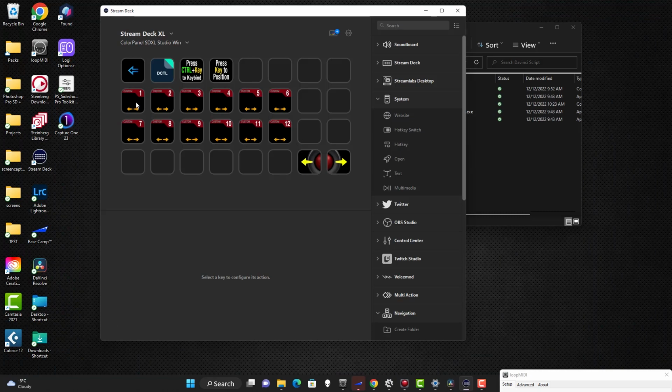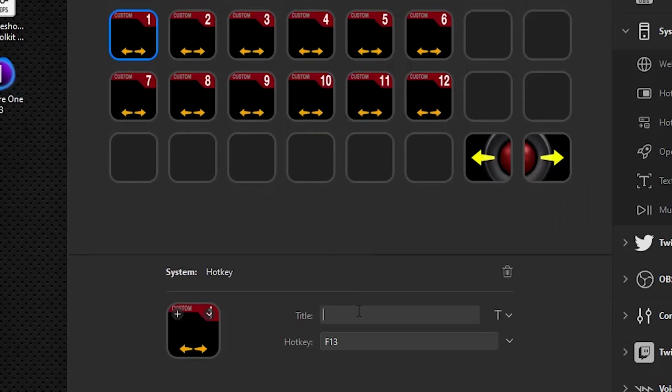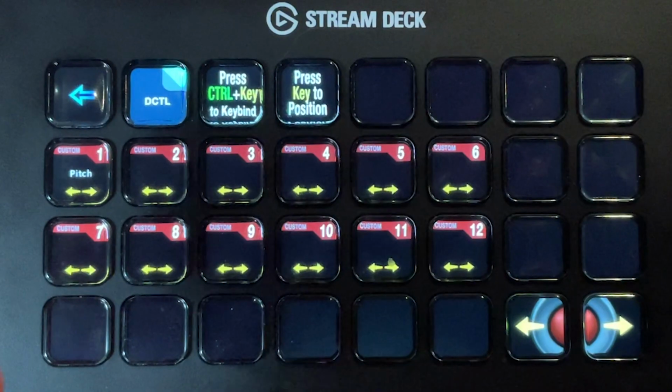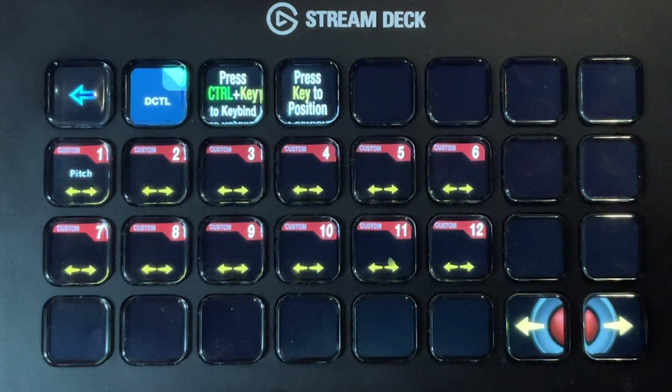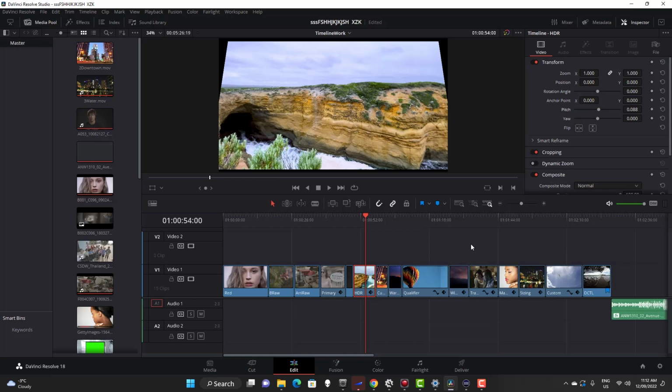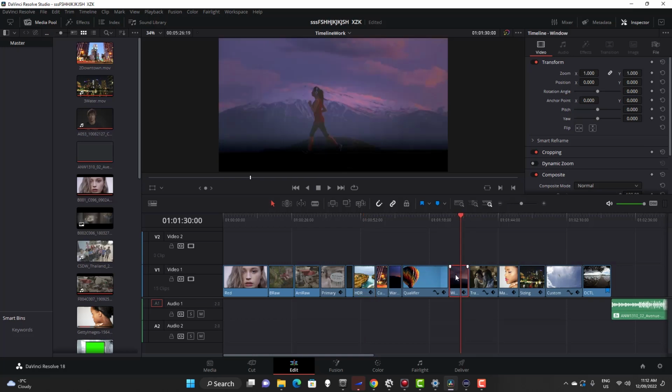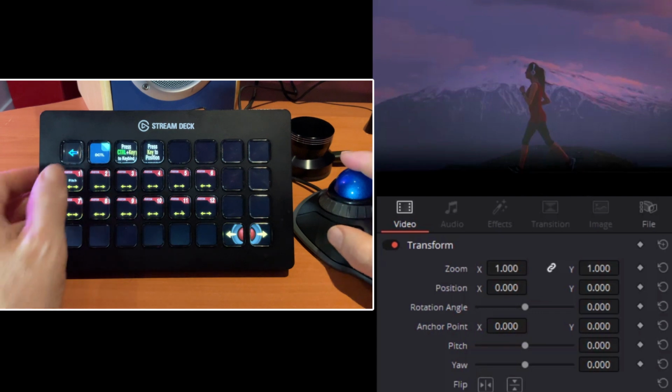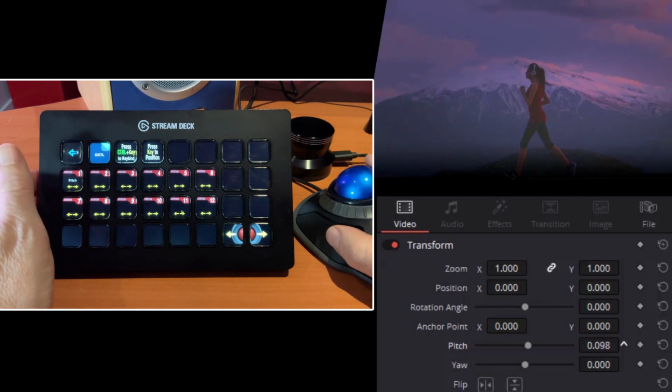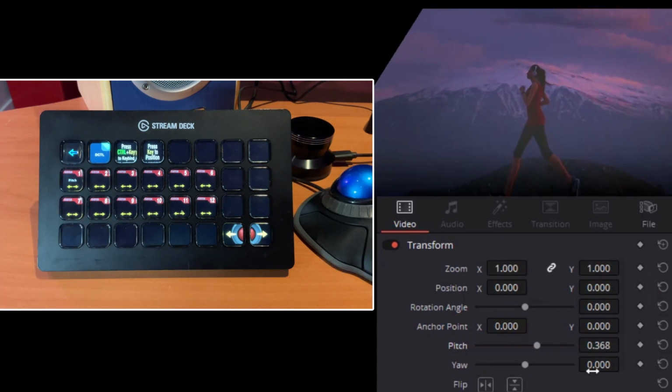I can go into my Stream Deck. I can also label this pitch so that I remember. And now it's on my device. I always know that no matter what clip I go to, if I select that clip, click on pitch and adjust, I will always be adjusting my pitch.